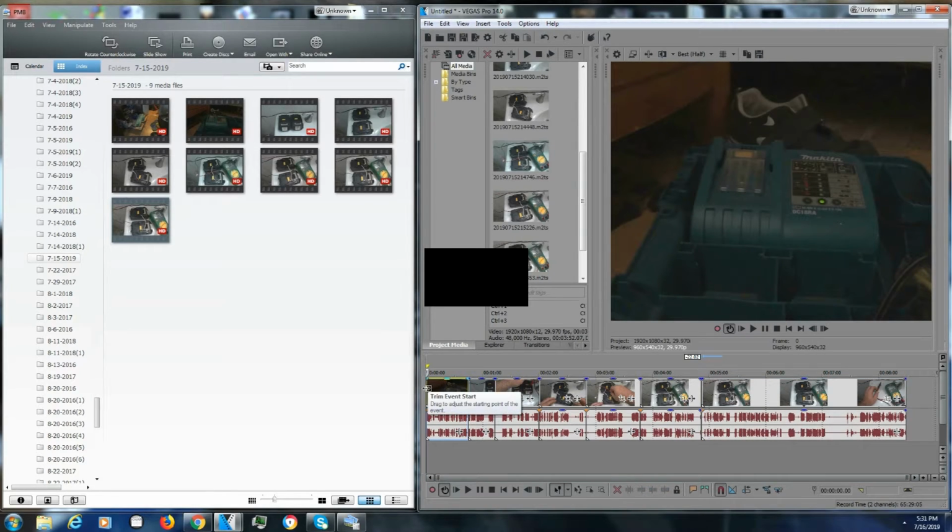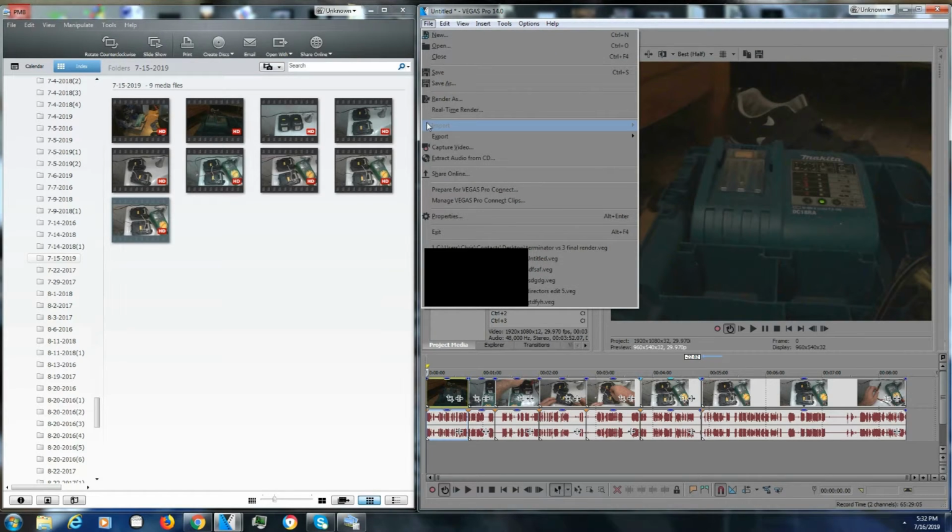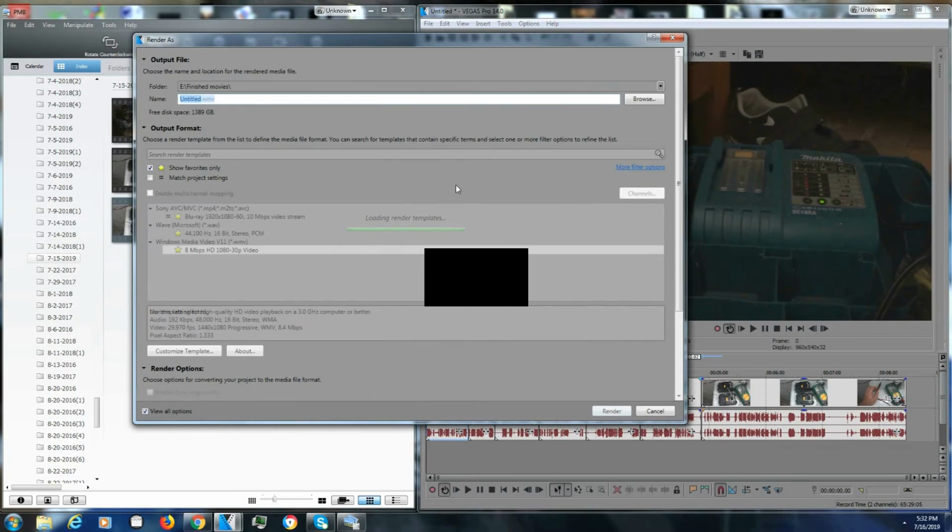When you're happy with the way it looks, go up here, click on File, under As, type in the name of the video, whatever you want to call it, and then you click Render. I'm going to call this, I'll call it battery. Battery drill. Then you just push the render button with the mouse, click.